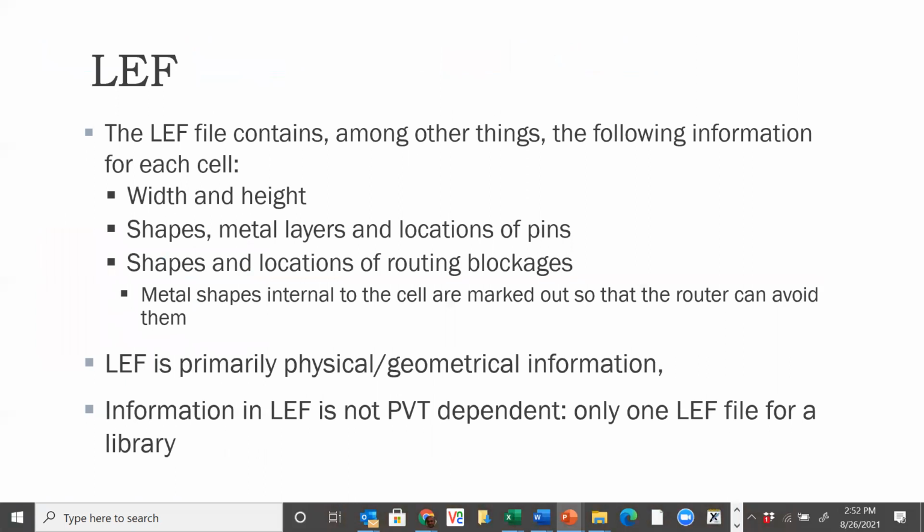So that's pretty much what I wanted to say about the .lib format. And as you actually do designs, you will get more familiar with that format. It's a very critical format to get to understand.